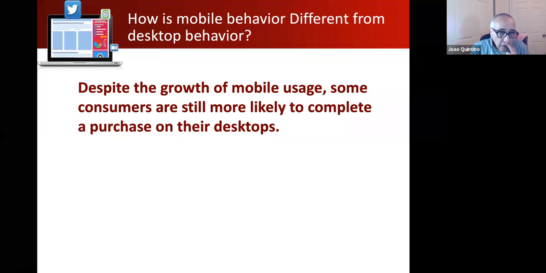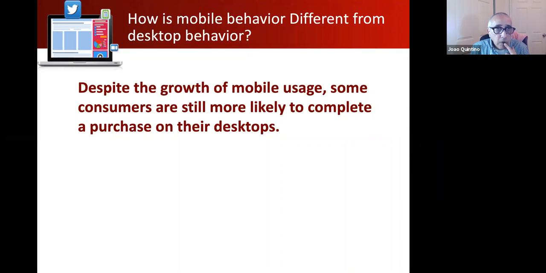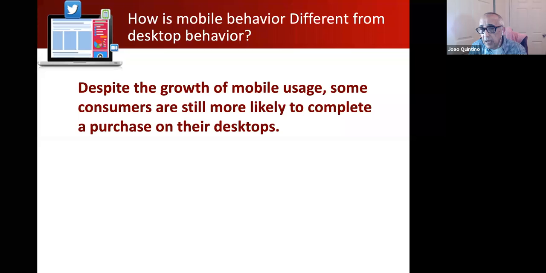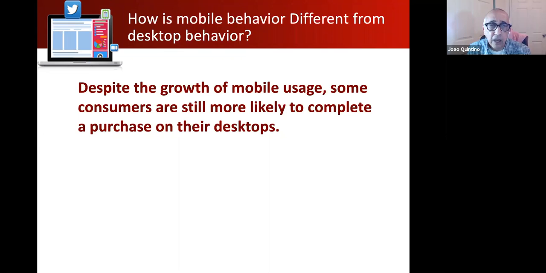So this is another interesting metric. Despite the growing mobile phone usage, a lot of consumers still finish the purchase on desktop. This is because probably they don't trust putting the credit card on mobile phones, and they prefer to make sure that they are on their desktop in order to put the credit card information there. That's probably one of the reasons. But it's a fact that a lot of people start the purchasing on mobile, but then when it gets to putting the credit card or payment information, they prefer to do that on their desktop.